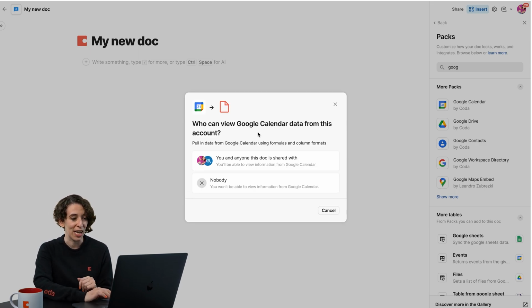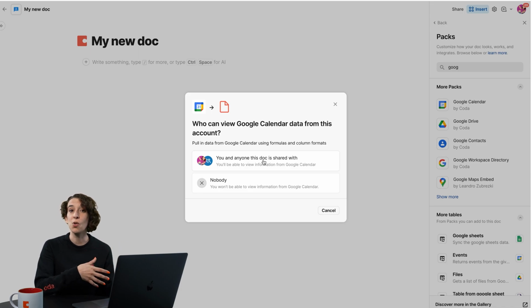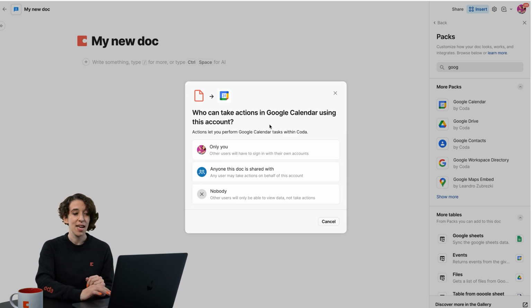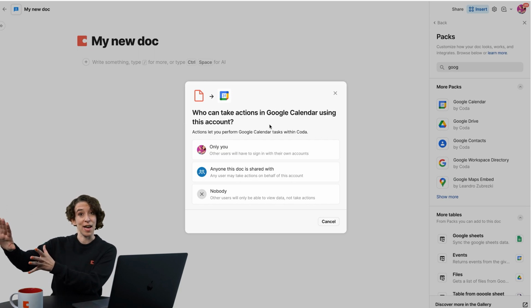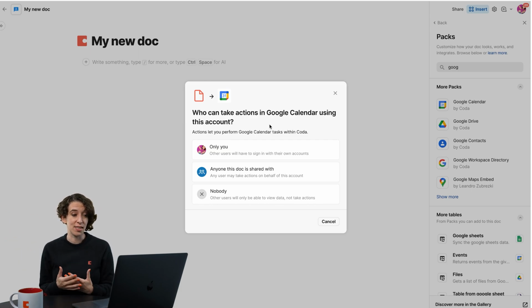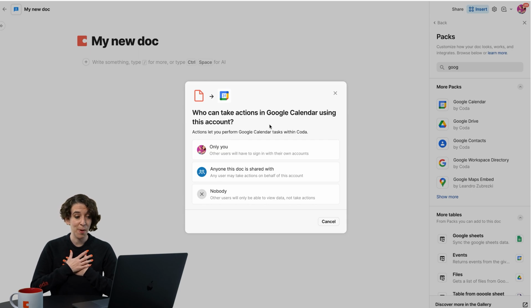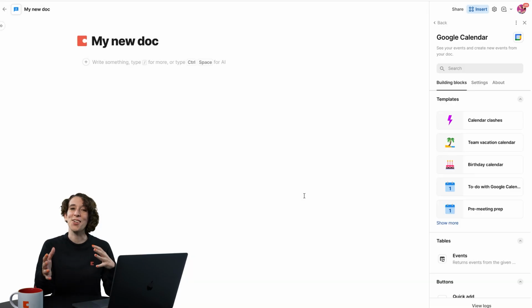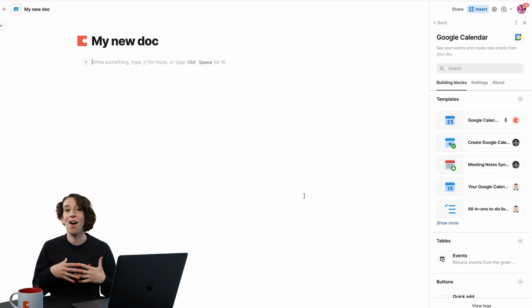So you just choose which account, then decide if you want you and anyone you share this doc with to be able to use that, or if it should be nobody else. I'm going to choose anyone in this case. Then you decide who can take actions using that pack, like adding a calendar event in Google Calendar. You can decide only you, the person who added the pack, or anybody who's part of this doc, or no one, whatever you like. I'm just going to choose me for now. I'm the calendar queen. Now it's going to go ahead, take care of that authentication on the back end, and now we have that connection.